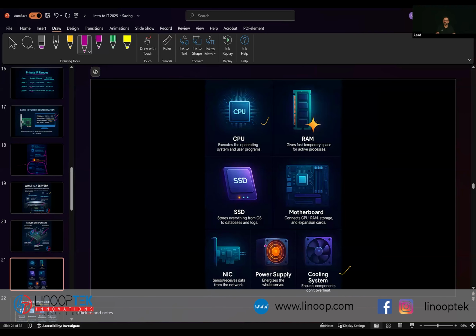And this is where I break it down in simple terms. The CPU basically executes the operating system instructions and user programs. RAM basically stores the data temporarily for faster access for active processes. And the motherboard is basically where all these parts get connected, and that's how they communicate with each other, because they are all on the motherboard.